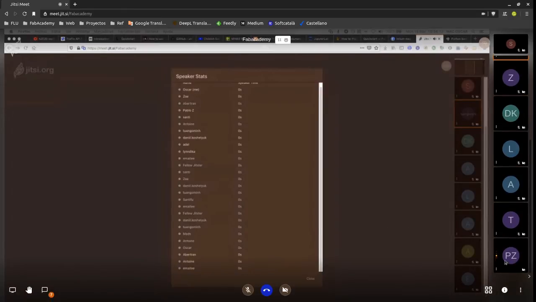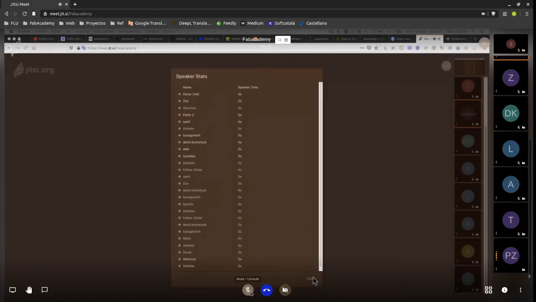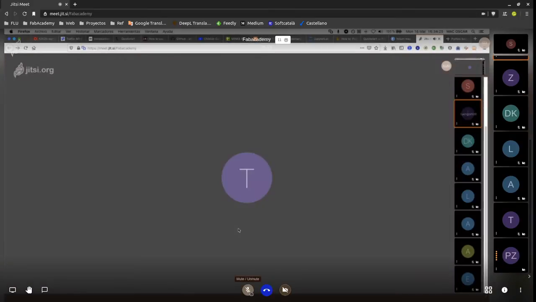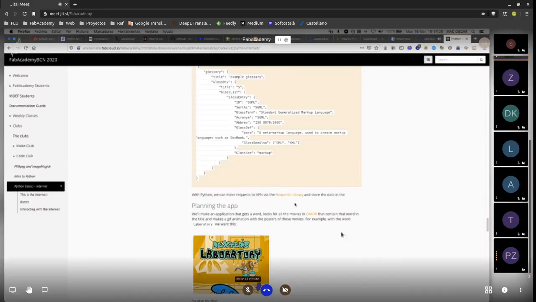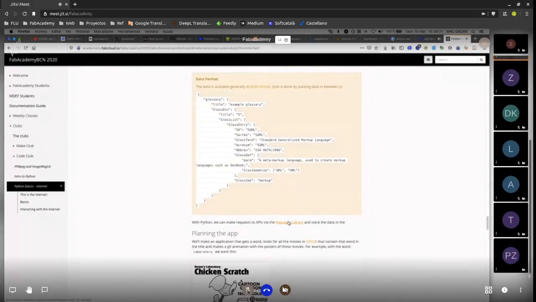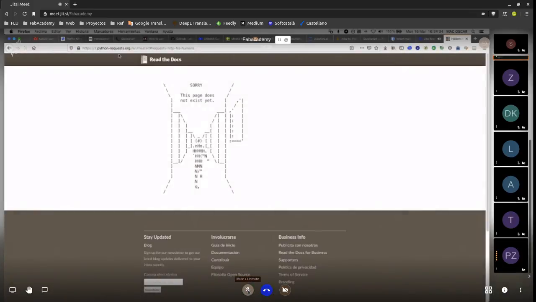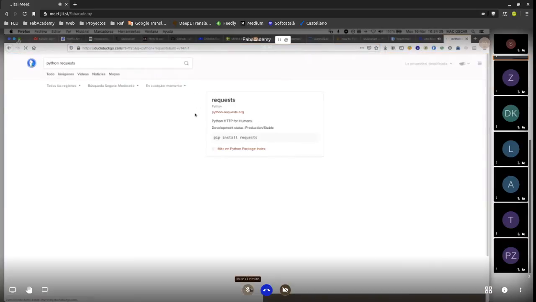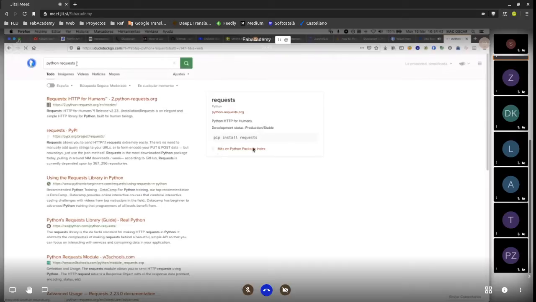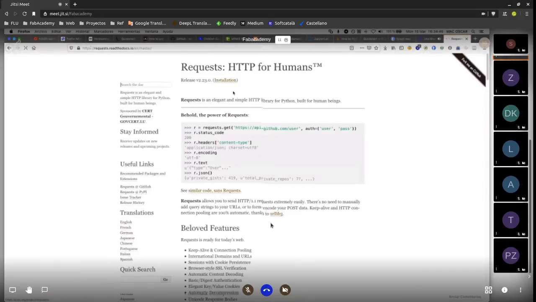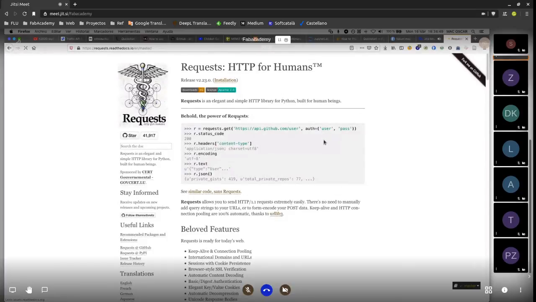Oscar, I was trying to run the code you shared in the last class, the one about requesting data, but it says for this we will use the requests library, and when you click on the requests library, it opens a link that says, sorry, this page does not exist yet. Maybe this is not for today, but I wasn't in the last class. Okay, probably that has moved. So if you Google or DuckDuckGo Python requests, that's what we are looking for.